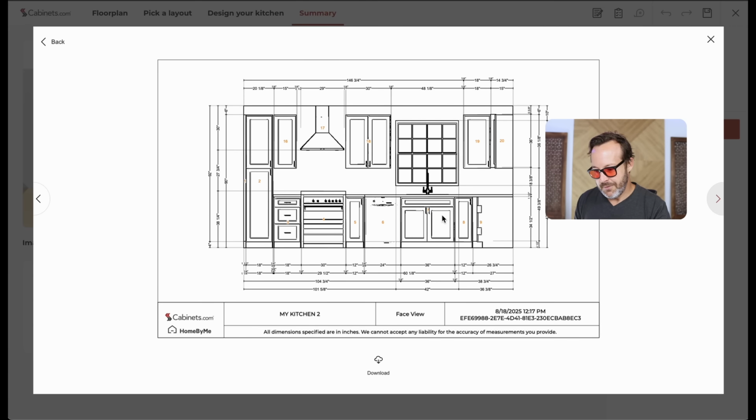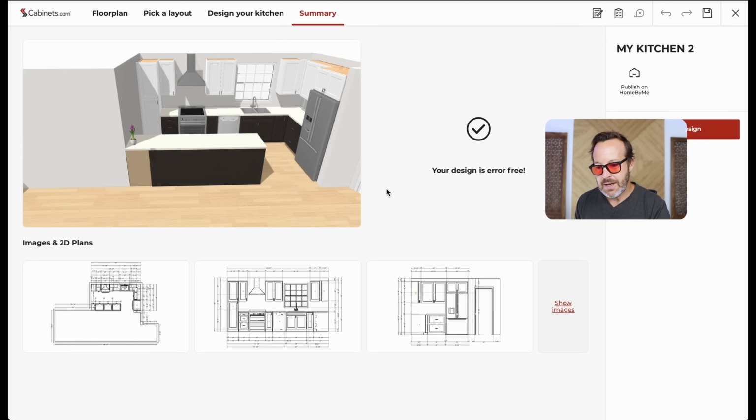And you can look at elevation views. Elevation views are what's really helpful to determining what's going where, because you can see the height of things, where things will be stored, and how you're going to access them. So this is a good tool as well. You can download these, and then you can go in and create your own.